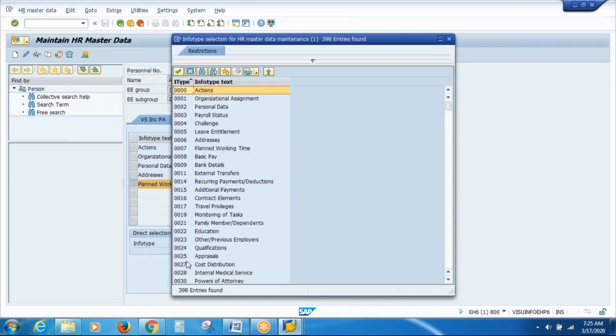How many info types are there in total? What is the number you are seeing here? 398. We have 398 info types pertaining to the USA country grouping.